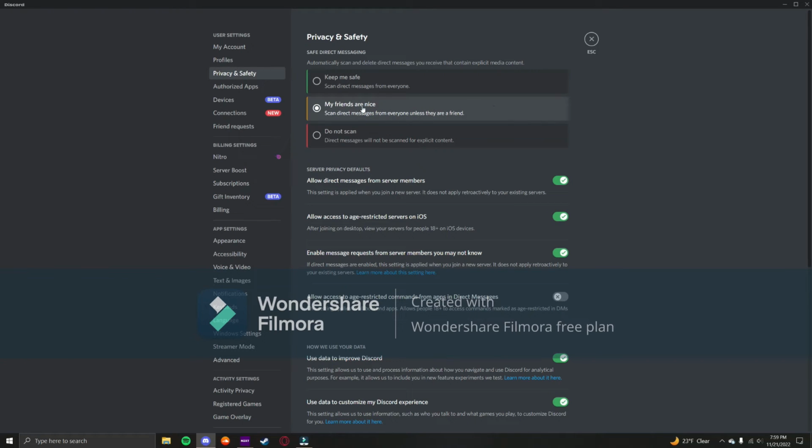This setting, My Friends Are Nice, scans all your messages except for your friends. So if you friend someone, it means you trust them, right? So it won't look at your messages with your friends. It'll look at people sending you messages that are not your friend. Do Not Scan is not recommended for students, because this will have a hands-off approach from Discord. Your messages will not be scanned. You could get anything from spam to explicit to violent messages. Not saying that is commonplace, but Discord will not scan that.